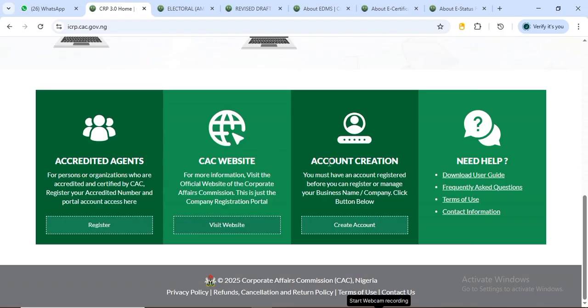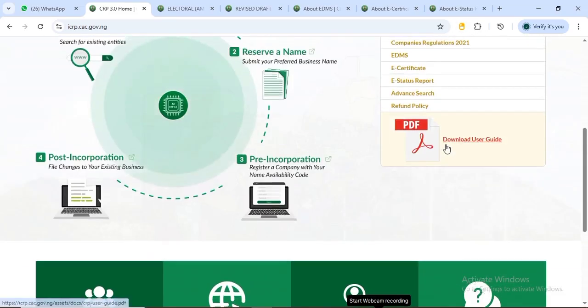Also, this is account creation. You're told here you must have an account registered before you can register or manage your business name or company. So if you want to have an account, this is where you create your account. You just click on the create button here. So also, this is our need help. If you want any help, maybe you can just download their user guide. Any question you want to ask, there are questions there too, so you can also just go through that part.